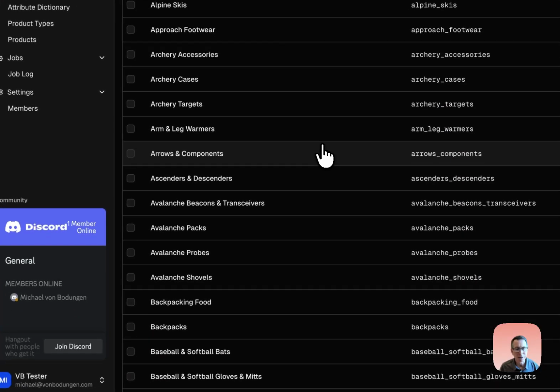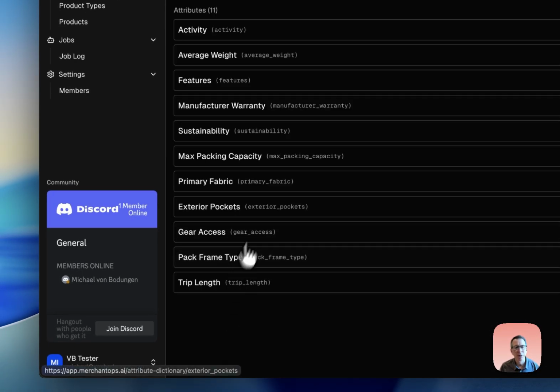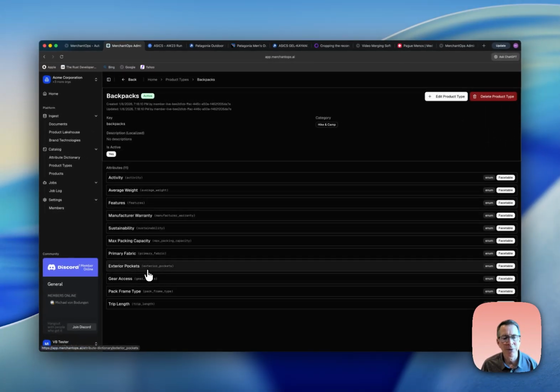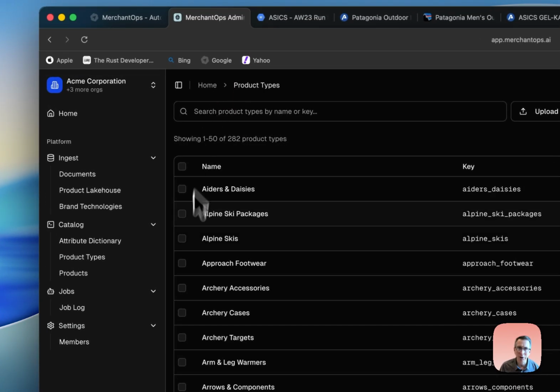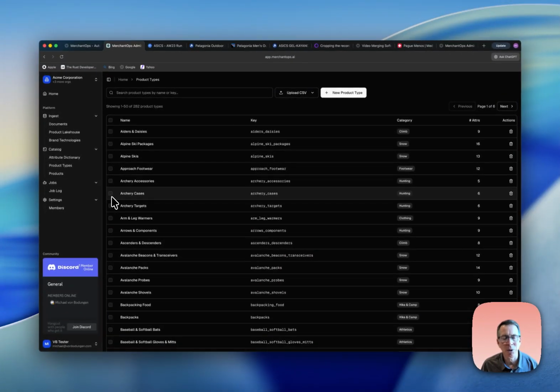And you can compare that to something else like a backpack. And what do you care about with a backpack? The activity it can be used for, its weight, its features. Again, the primary exterior fabric, is there gear access? Does it have a pack frame type? What kind of trip length is it used for? Think about coolers. You'd want to know, for example, the interior dimensions, how many cans it can hold, all that kind of stuff.